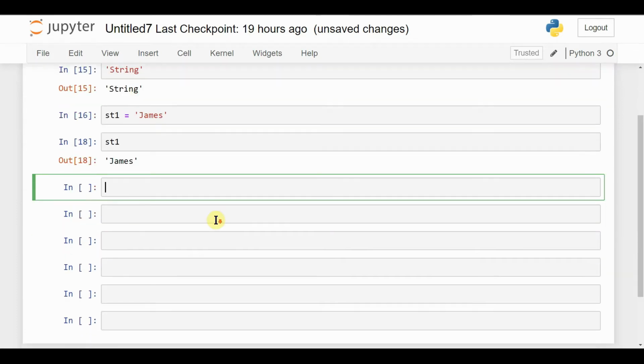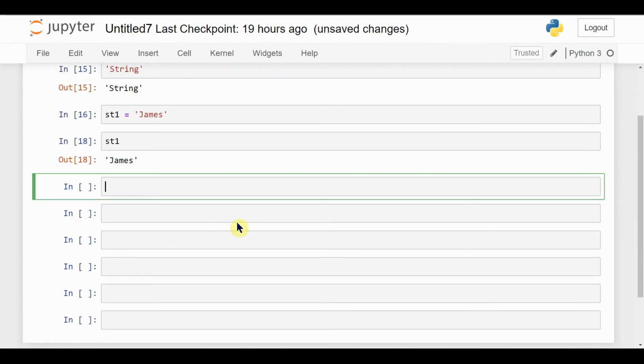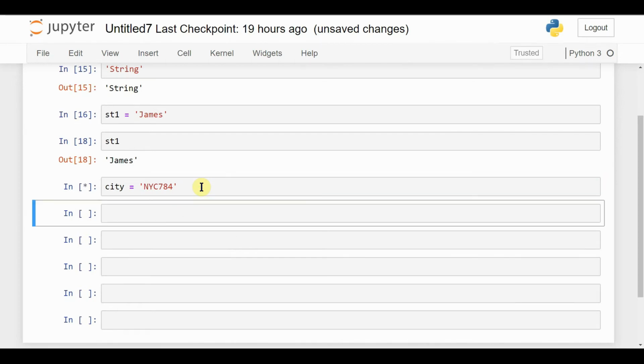Now say we add a string with two parts. The first three characters represent the city, and the last three characters are the amount of people living in the city. Here we have New York City with a population of 784. Now we may want to give our program the population. We can grab specific characters from the string by using square brackets. To grab the population, we want the last three.